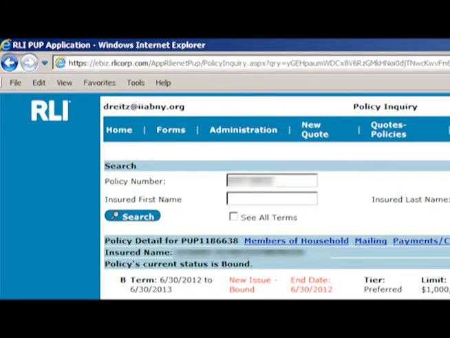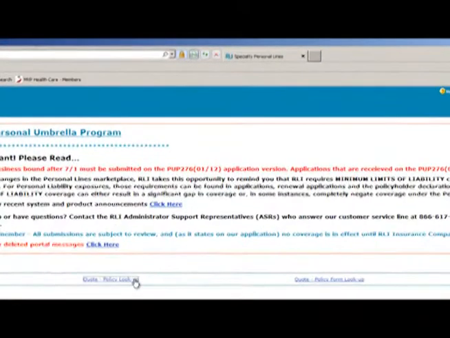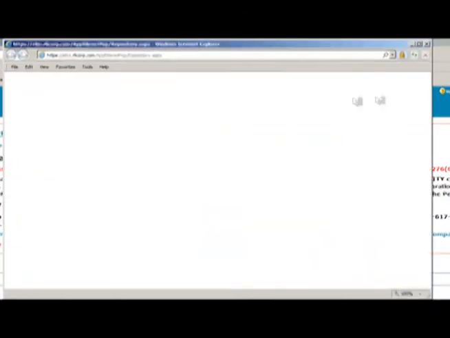We are now going to go back to what we call here RLI team at IABNY, the community page. So if you're just logging into the system to retrieve your policy information, you would go to the community page and click on the policy-lookup area. This gets you back into the same area we were just in to retrieve any renewal information.